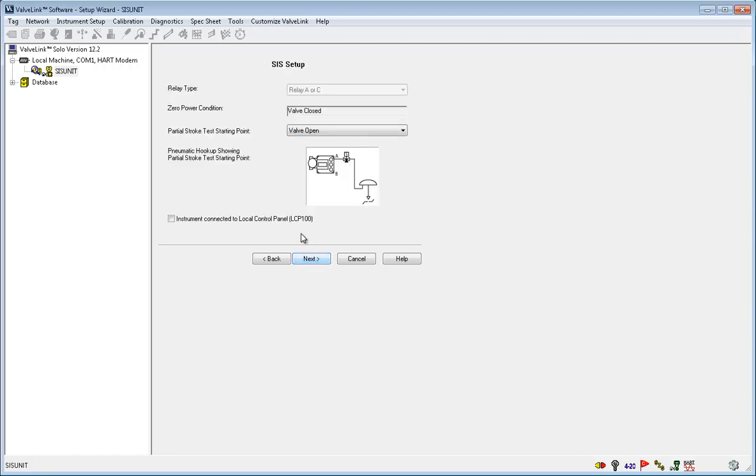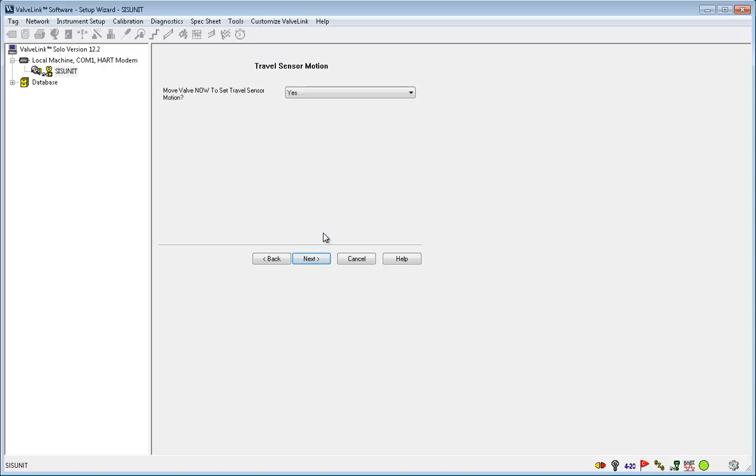Next are the SIS setup options. This is where you can choose the partial stroke test starting point. I'm going to leave the starting point for the valve as open, as this is the valve's normal position. Lastly, check the box if you have an instrument connected to the local control panel. Click Next, and then select if you want to move valve now to set travel sensor motion. To avoid having to do this later, I'm going to select Yes, and then click Next.